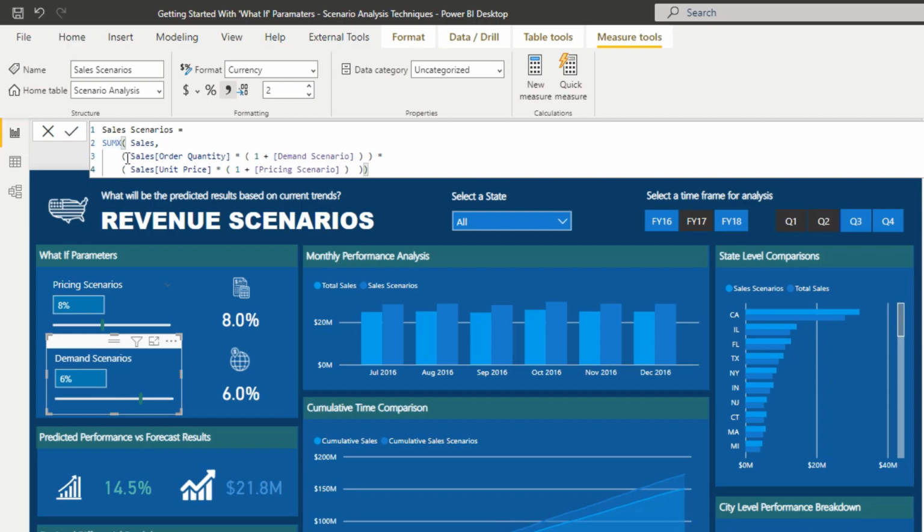In this case, I've used SUMX, and what I'm going to do at every single row in the sales table, because SUMX is an iterating function, so we're going to iterate through every single row, is multiply the quantity by 1 plus the demand scenario. So you see here we've got a demand scenario. In this case, it's currently on 6%, so that's going to be 1.06. And then multiply the calculation we get from that by the price multiplied by the pricing scenario. So you see here we have now combined, or integrated, our what-if parameters into our actual result.